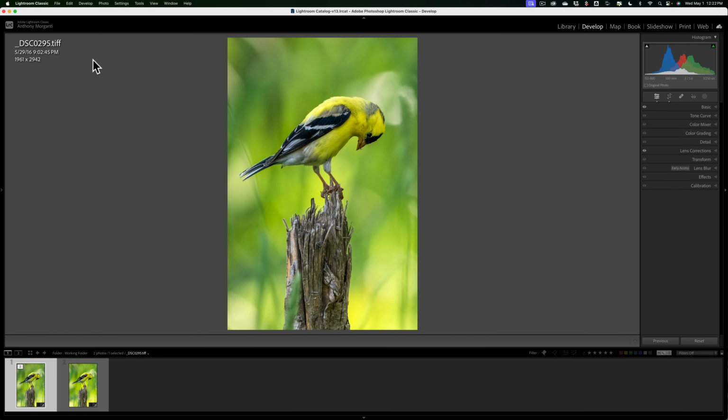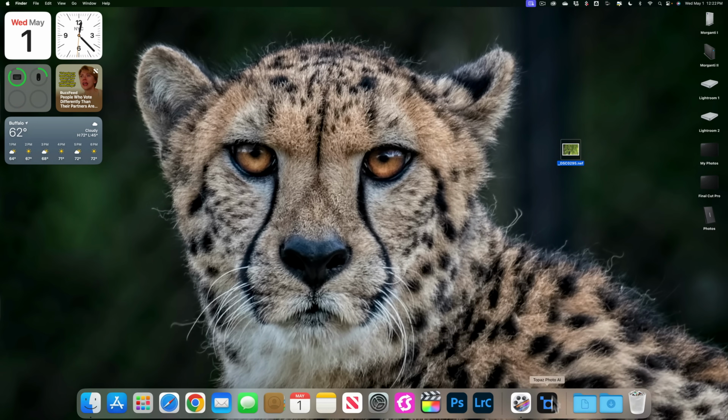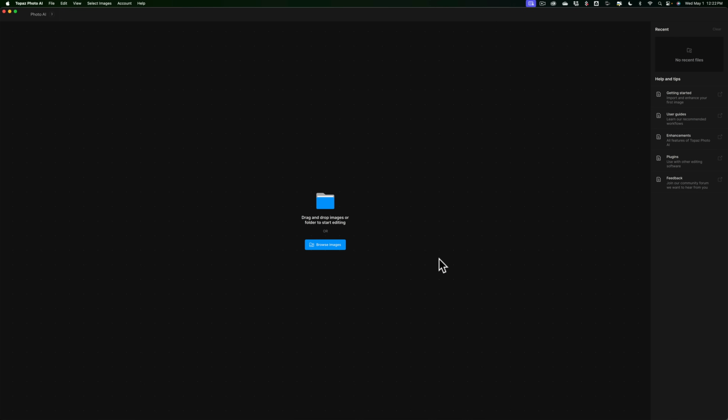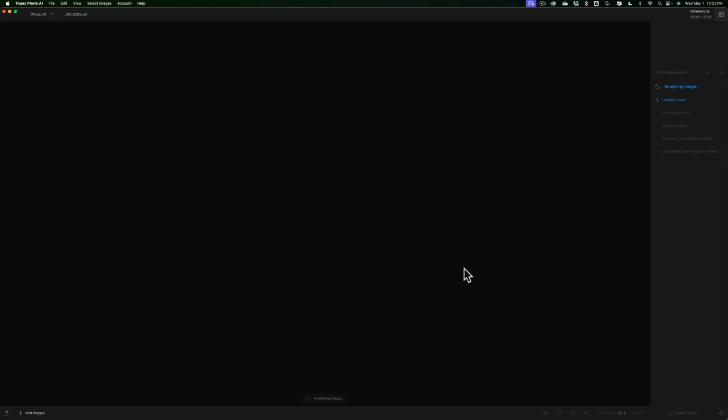So what I recommend you do for any image, but particularly wildlife photographers, is take your unedited raw file and open it up directly into Photo AI. So I'm going to close down Lightroom Classic. And on my desktop, I have this exact raw file, this exact image right here, and I have Photo AI down here. So we'll open up Photo AI. Now I'm going to show you my full workflow, what I would do. I'd browse my images and I'd go to this raw file and open it directly. Now I'll do my editing.